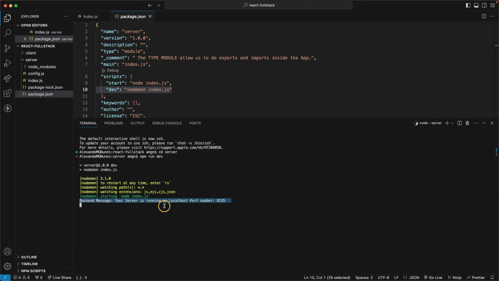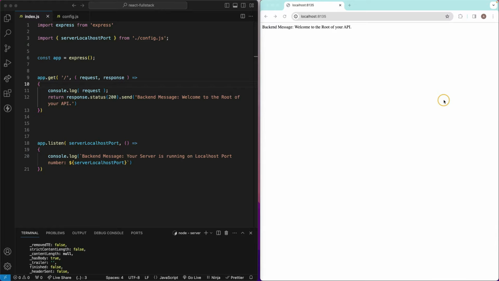Okay, your server is running on localhost port number 8135. So let's see if that's correct or not. As expected, I have accessed localhost and I see the backend message that we coded right here. Okay, so this is all good, and if I refresh, of course, it stays there.